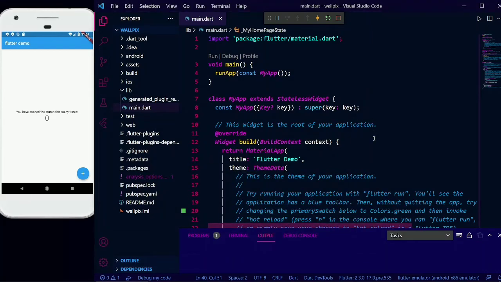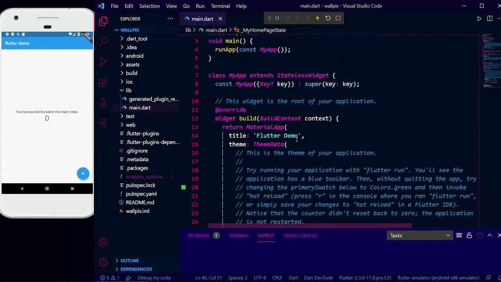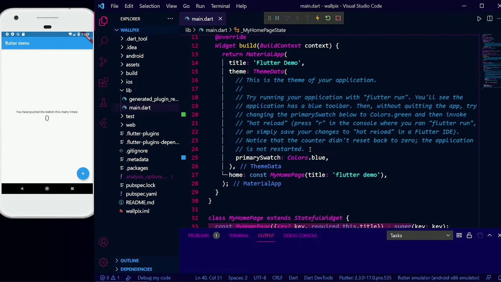Hey viewers, welcome to the third episode of making a wallpaper app in Flutter. In this video, I'm going to show you how we can make our homepage. So I have executed the Flutter code, the default boilerplate code.